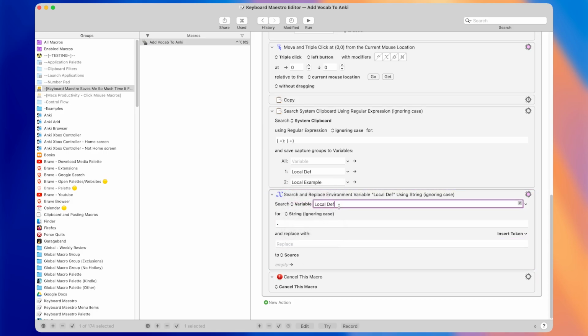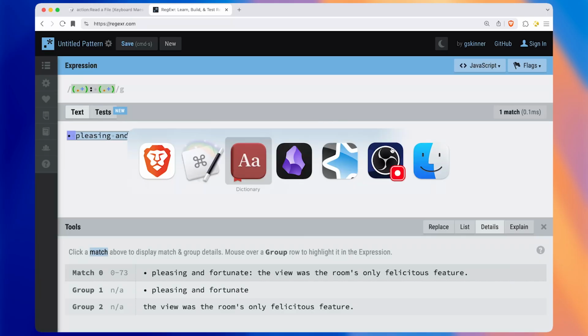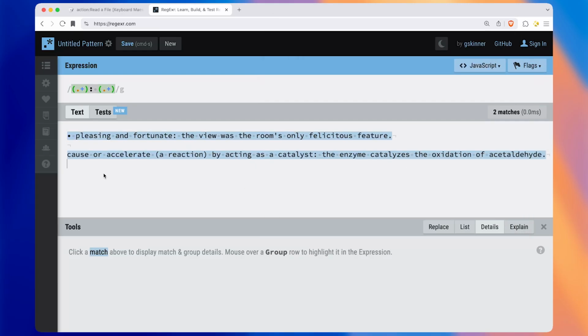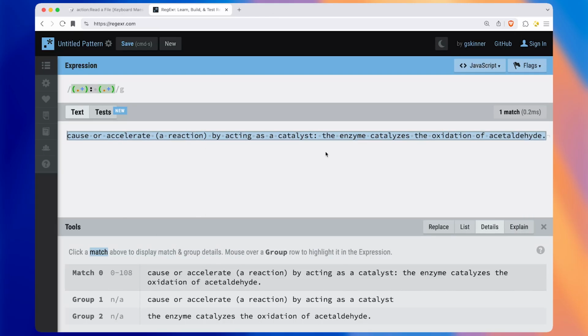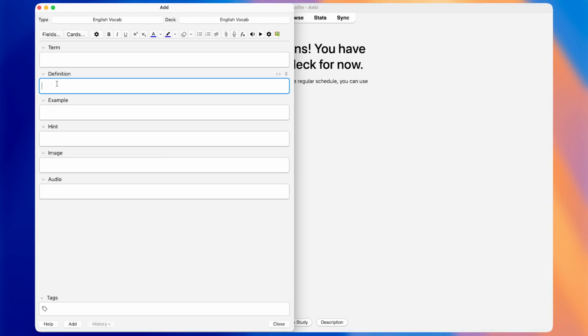So we replace it back to itself. Essentially what these two actions are doing, after we copy the definition like this, is splitting that definition and example up into the component parts, and getting rid of all the other text. This is now stored in the variable local definition, and this is now stored in the variable local example. This is exactly what we want, and this is making progress on our goal of pasting in the definition and example separately.